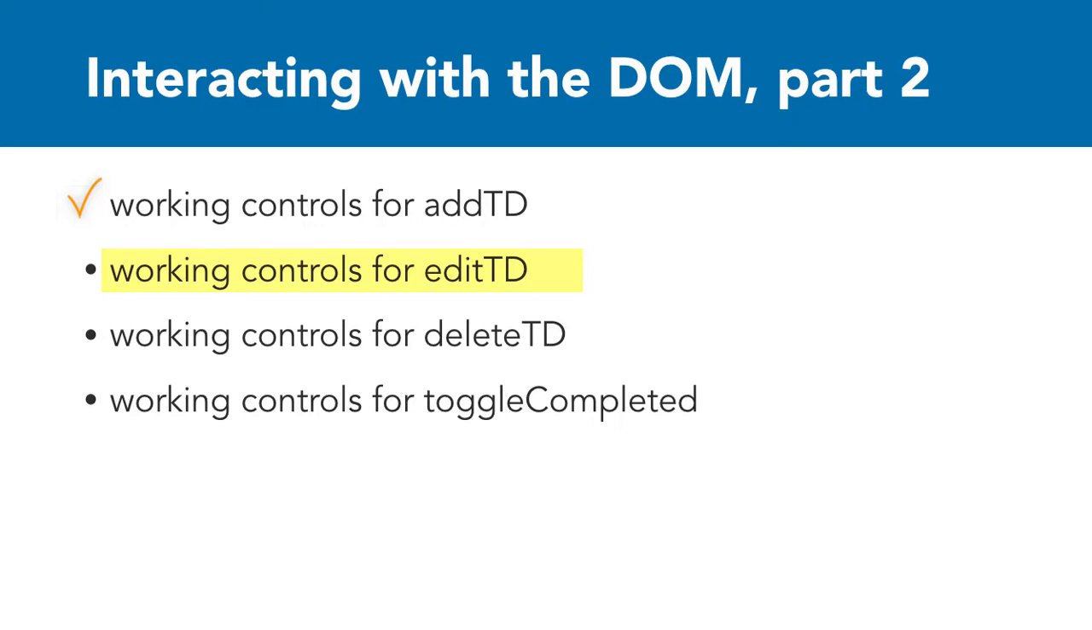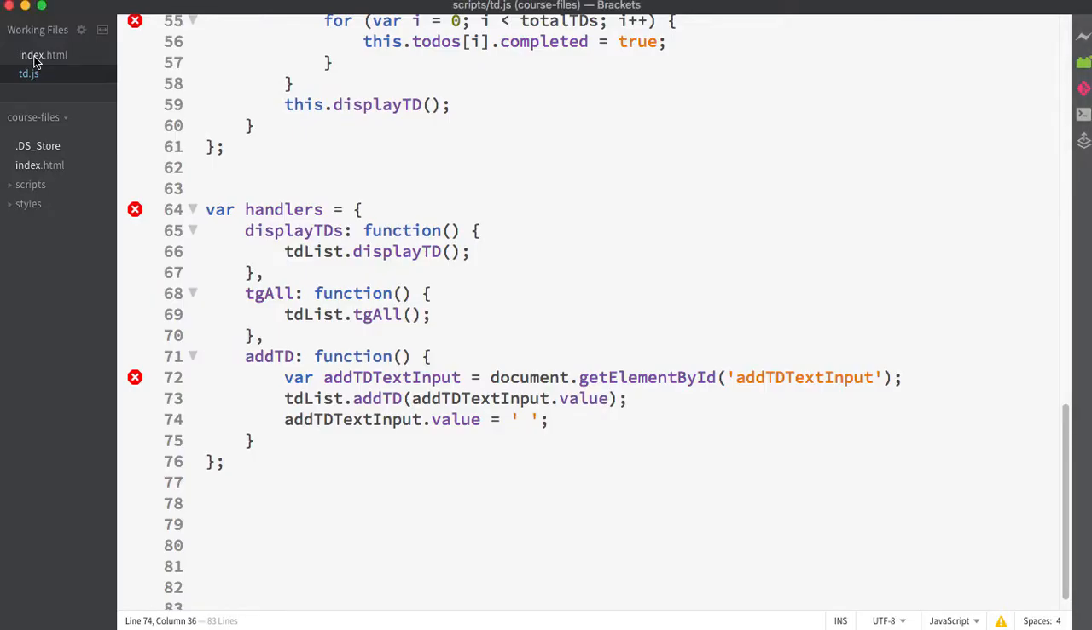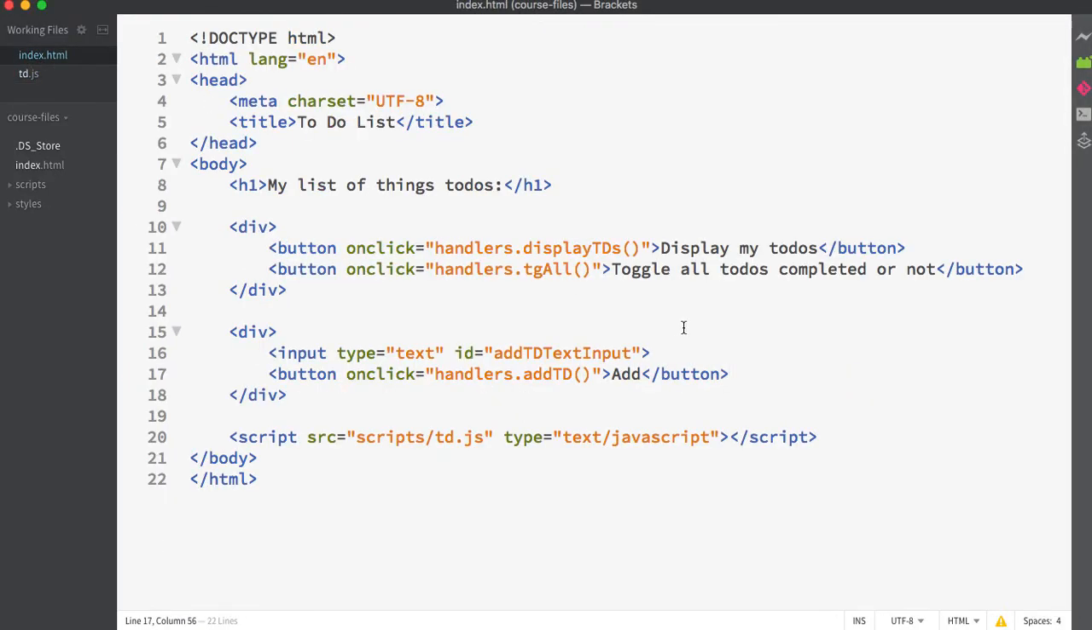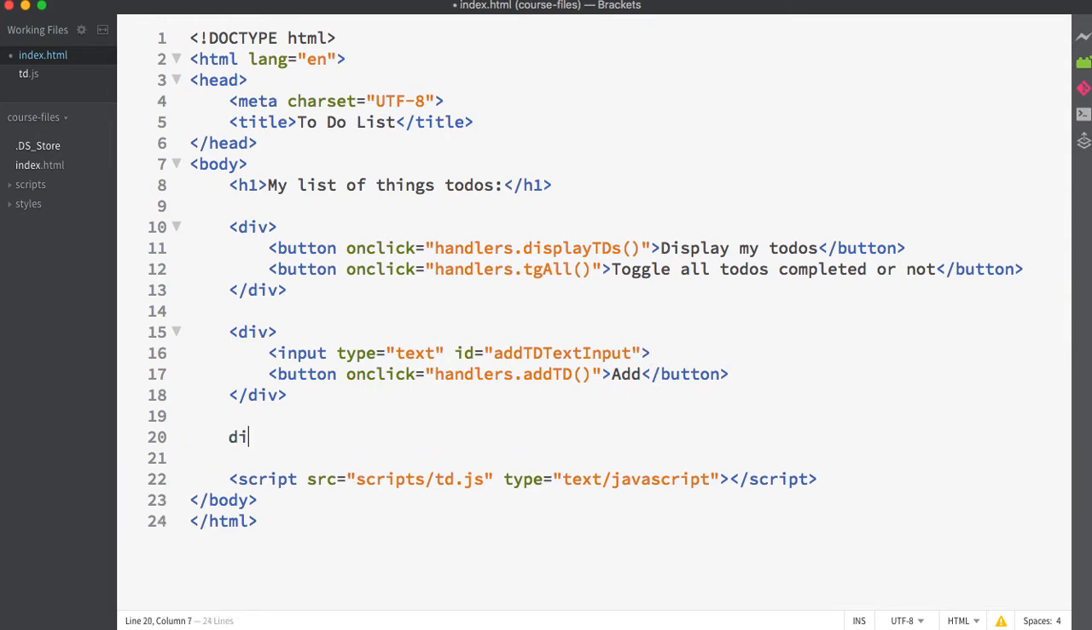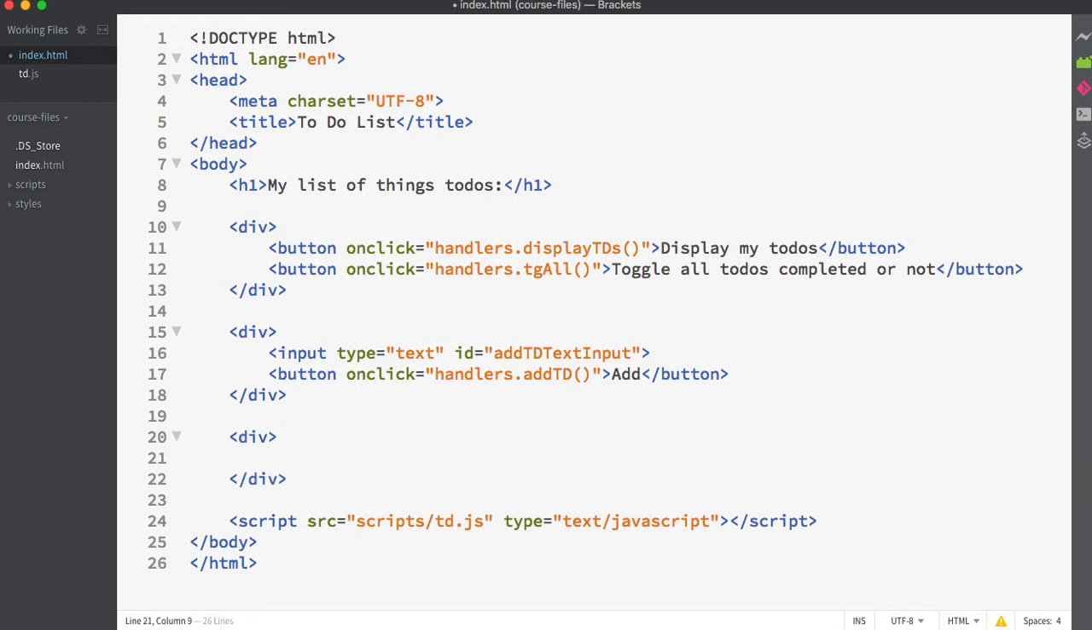So the next requirement that we have is we need to set up controls so that the user can edit their to-dos. We'll start off by going into the HTML, and what we need to do is put in two inputs for this requirement. One for the position of the item that we want the user to be able to change, and one for the new to-do text.